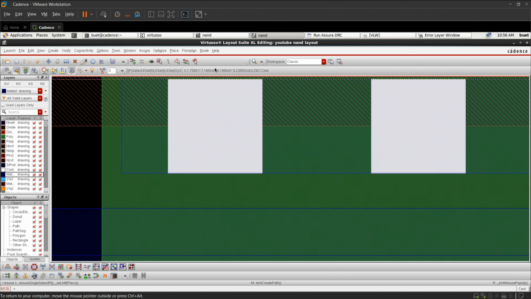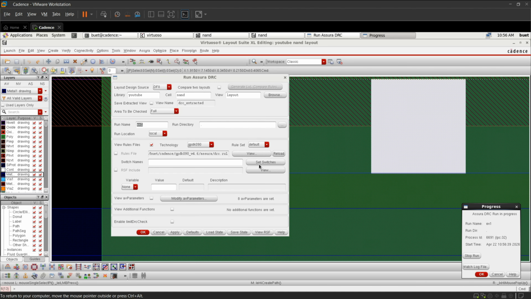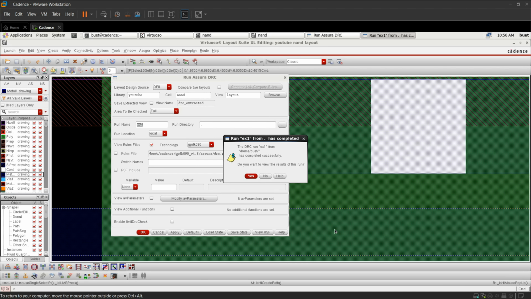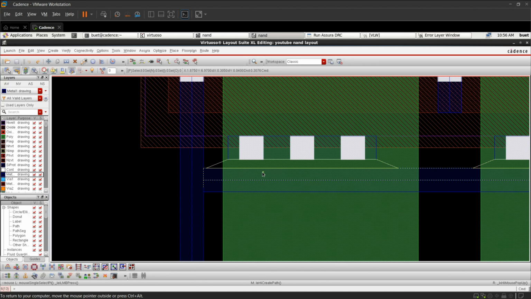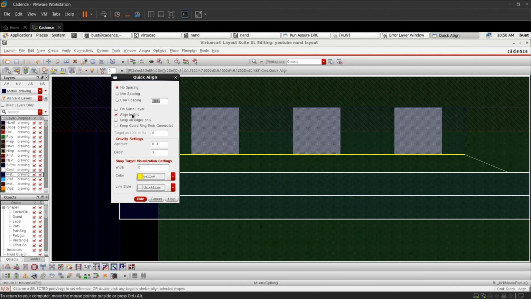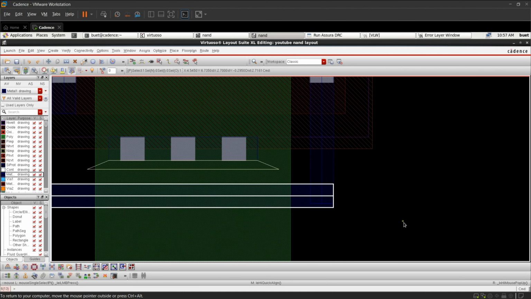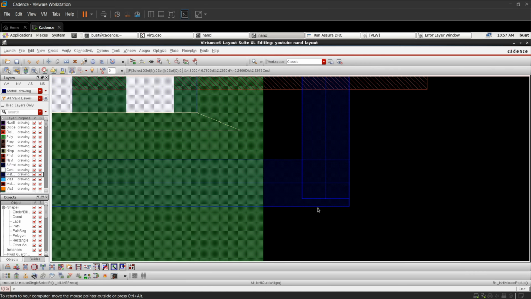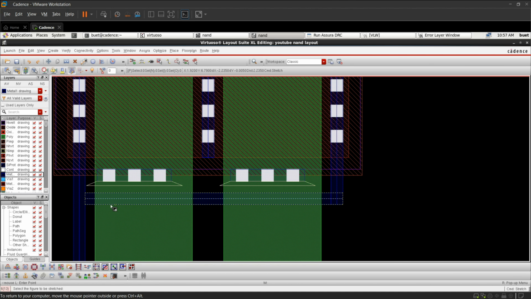Just save and run the DRC again, apply. Okay, yes. Yeah, they have given metal to metal spacing should be 0.12. Okay, now make it 0.12. Yeah, it should be 0.12. Select this metal and align it at 0.12. Just spacing, it is already 0.12. It is aligned and just stretch this metal downward. Okay, done.